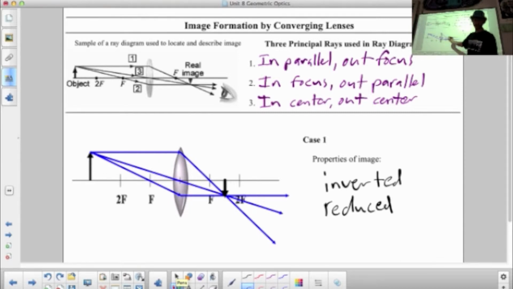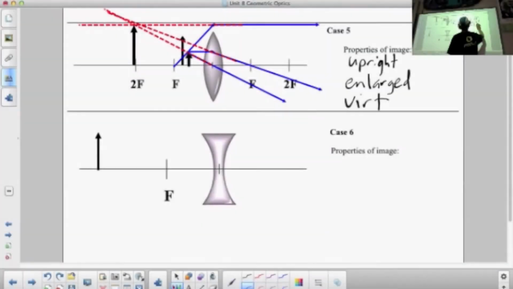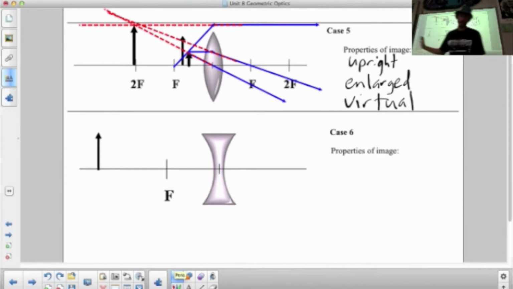And the fact that the rays converge in a real place means it is a real image. Great. I would like you guys to make a prediction for case 2. So good. Tomorrow we're going to play with all of these cases. Hopefully you've got all those down. Certainly come with questions tomorrow.